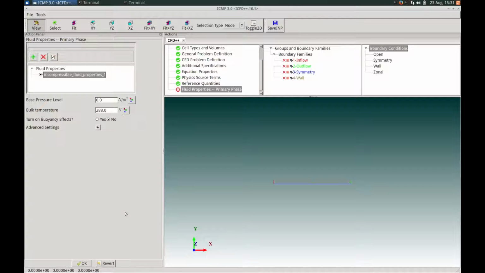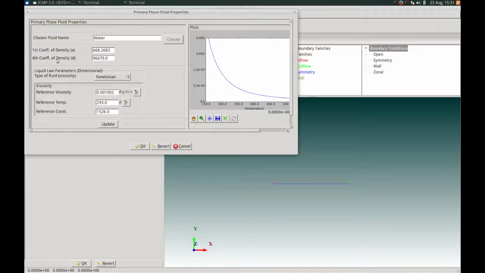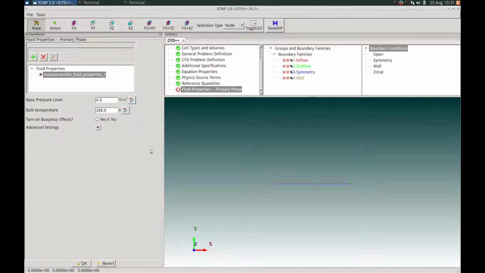Next, we'll see the fluid properties panel for the primary phase. Here, we'll highlight the primary phase and press the Edit button. In this panel, we'll specify the fluid type. You'll see that water is the default fluid type. We'll accept the properties for water and press OK. In this panel, we'll make sure that we set the base pressure to 0, and we'll also change the bulk temperature to 313 Kelvin. We'll select no to enable buoyancy effects, and we won't use any of the advanced settings, so we'll leave those set to no and press OK.